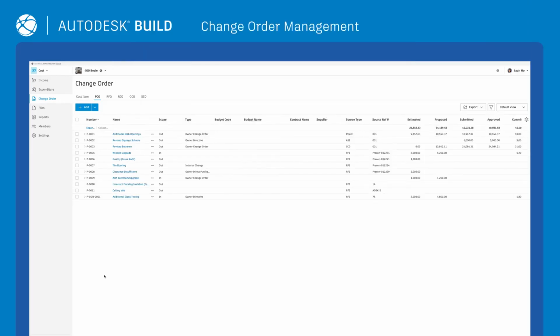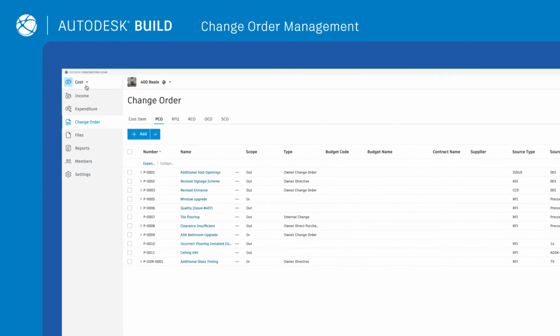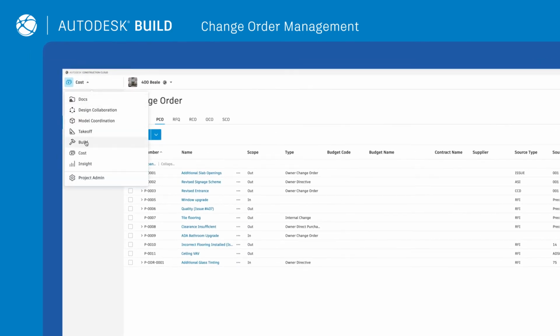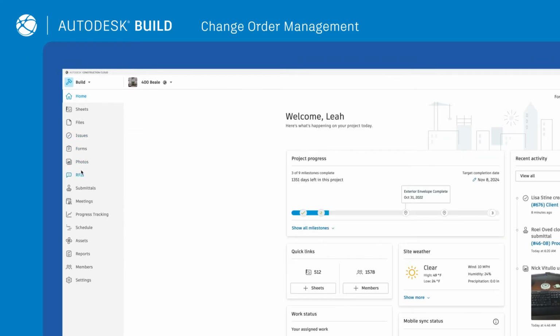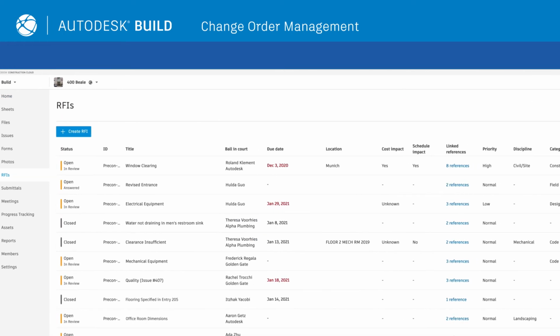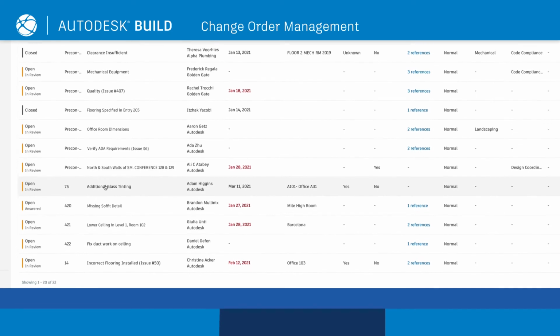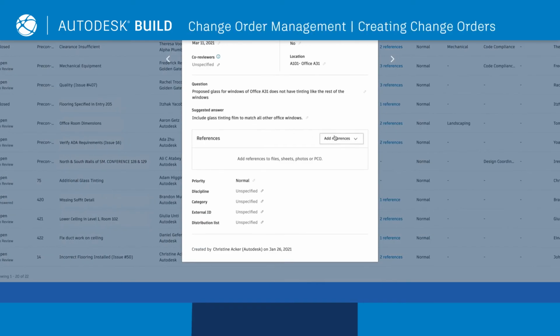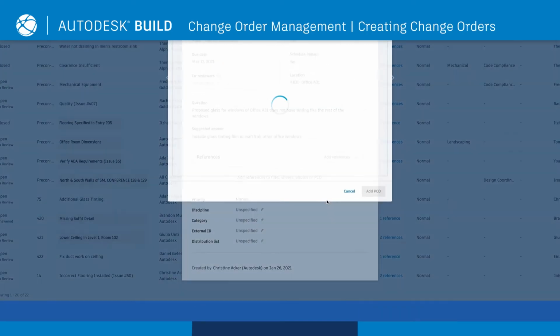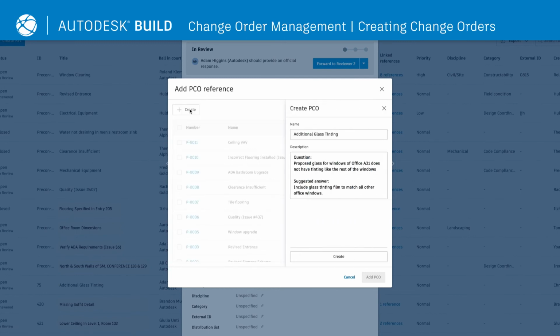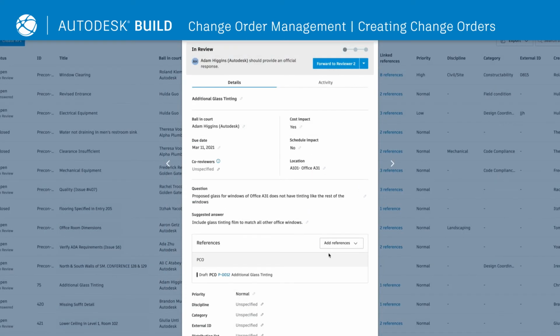Effective change order management is critical for controlling construction costs. With Cost in Autodesk Build, change orders are connected across the project lifecycle, allowing teams to better manage and control all project costs from the beginning to the end of a project. Since RFIs often lead to a potential change order, teams can create a PCO directly from an RFI, providing context for the origin of the change order.